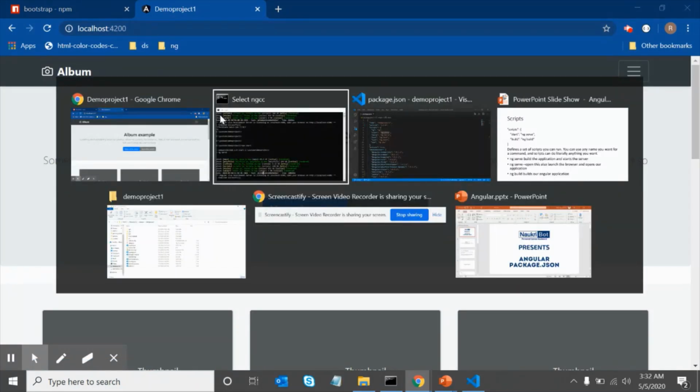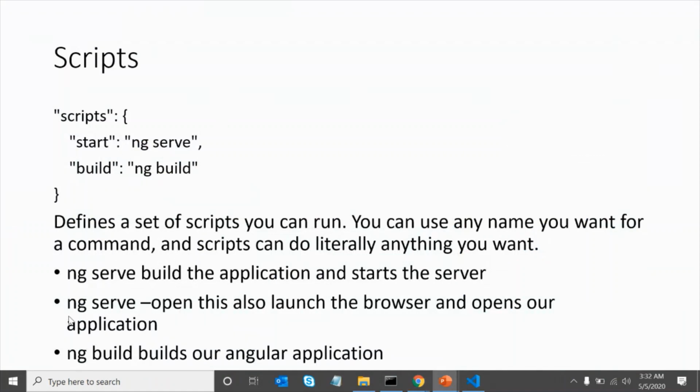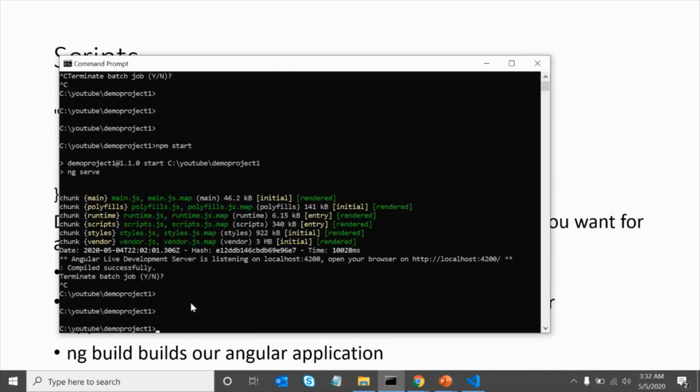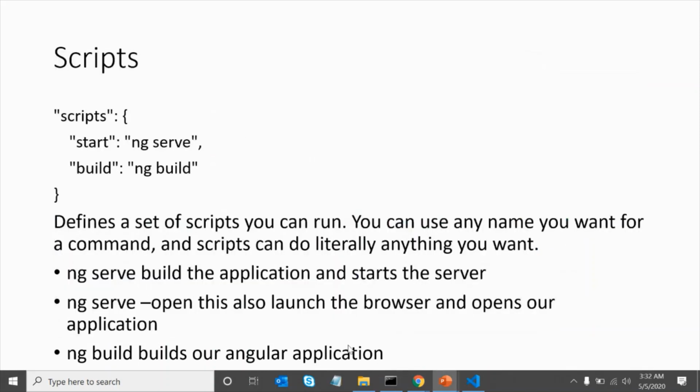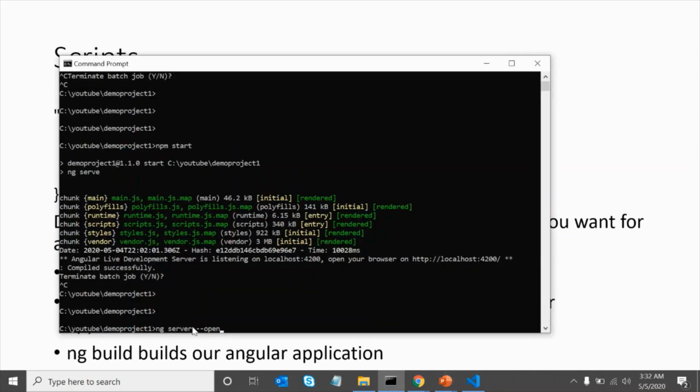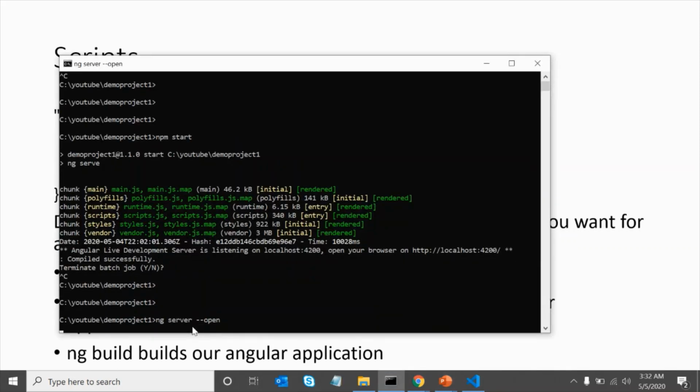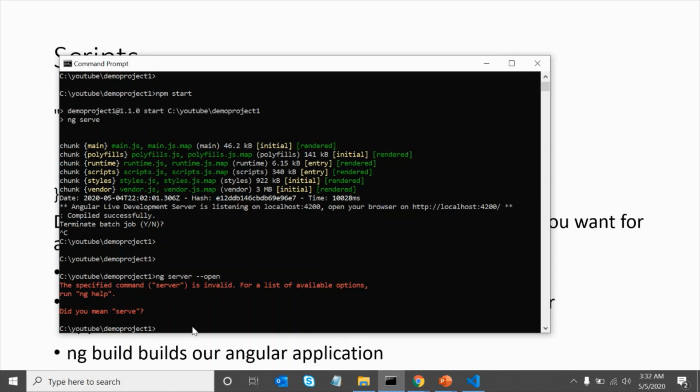Now the next is ng serve --open. This will also launch the browser and open our application. So we already tested ng serve. Now we will test ng serve --open. Suppose I write ng serve --open, what will it do? It will launch the browser and open our application. The only difference between the ng serve, oh, I have written something wrong here.